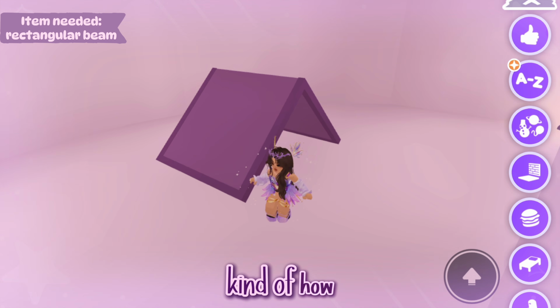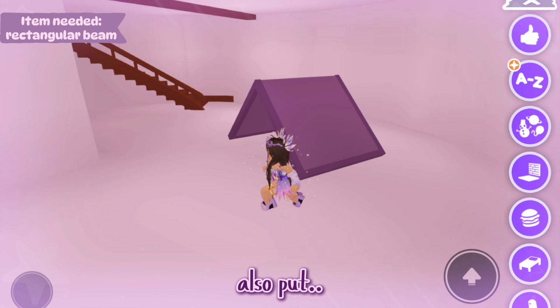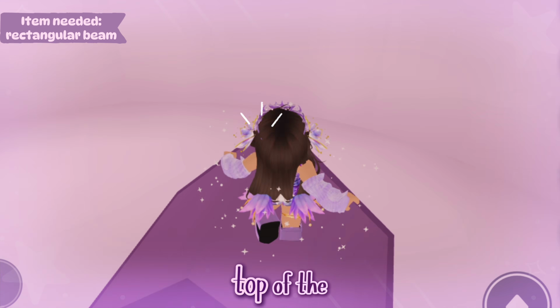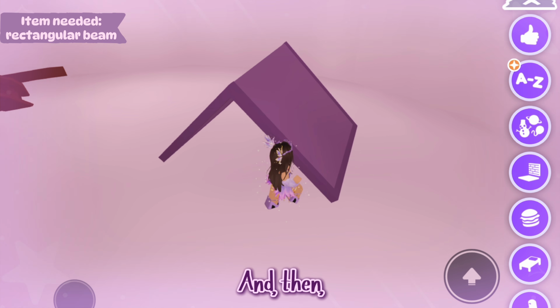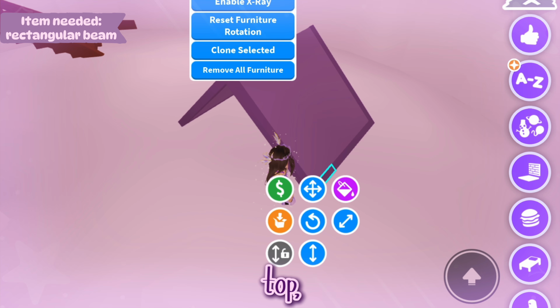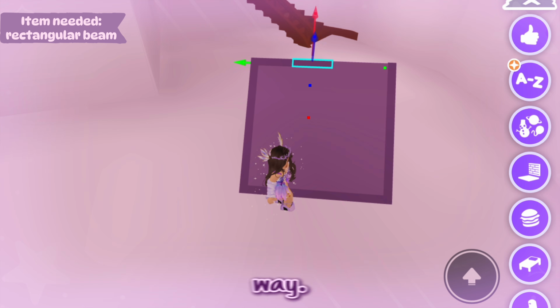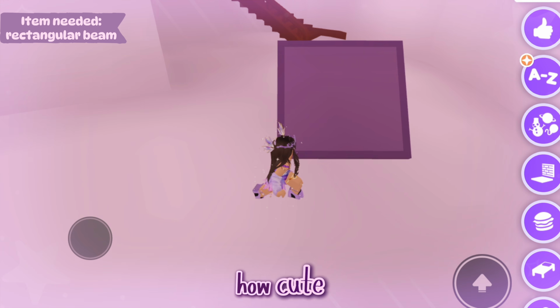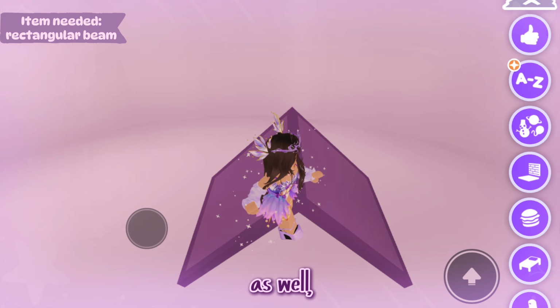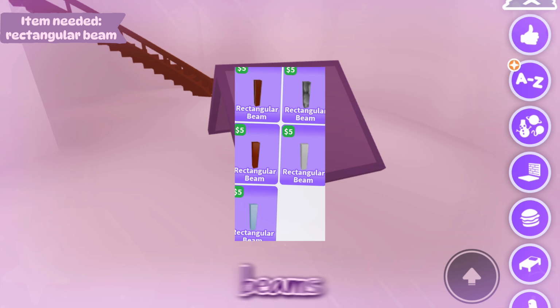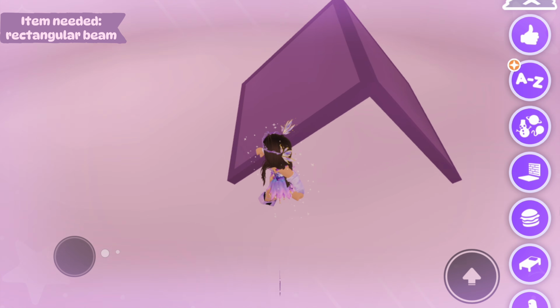This is kind of how it's gonna look, and then you can also put trim on the top of the roof if you want. So this is what it looks like now, and then I'm also gonna put some on the top, and I think it will look better this way. And look at how cute that is. It kind of gives it a little bit of a cartoony effect as well. And you can also use beams with different textures for this trim if you want.